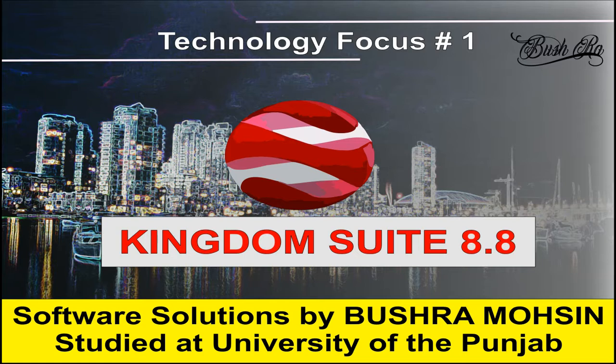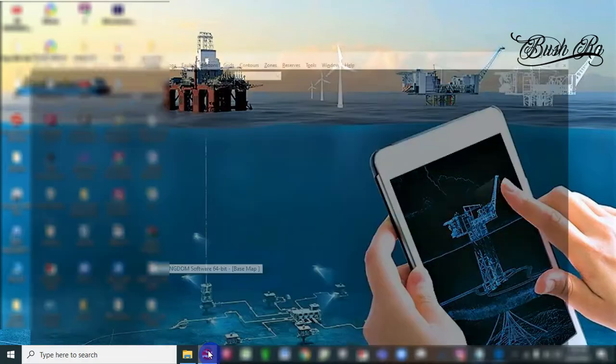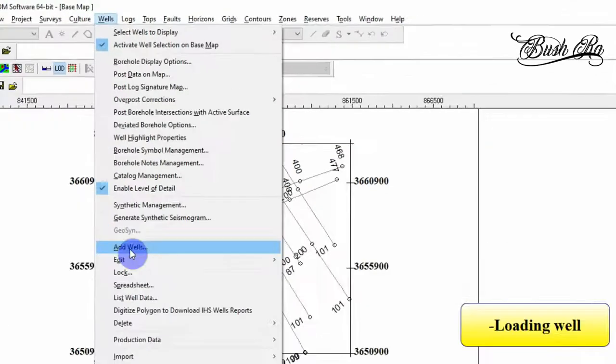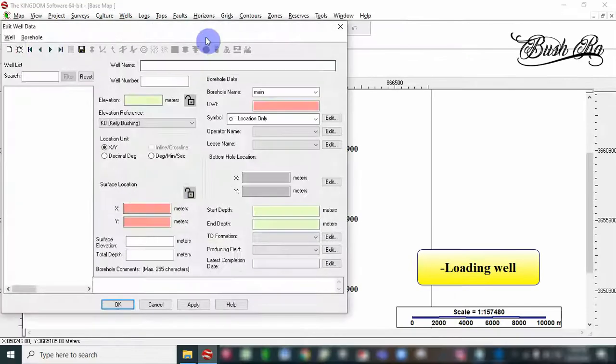Today in this video you will learn how to load the well and import the formation tops and LAS files. So go to Kingdom Suite 8.8, go to wells and add wells. Here you need to load the information like well name, well number, elevation, coordinates, depth, etc. This information is given in your LAS files.